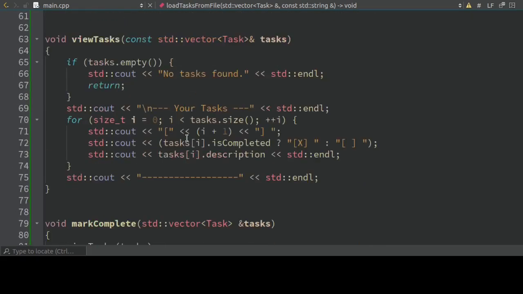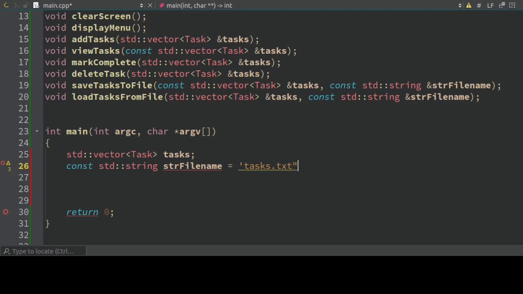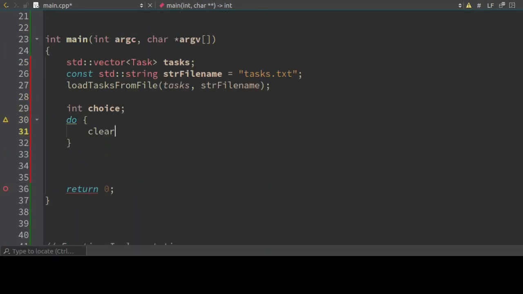The viewTasks function, well, this is how we're going to view the list. I'll loop through the tasks vector and print each task. The cool part here is a little if-else inside, done using a ternary operator, the question mark and the colon. This is a compact way of saying if the task is complete, print X, otherwise print an empty string.